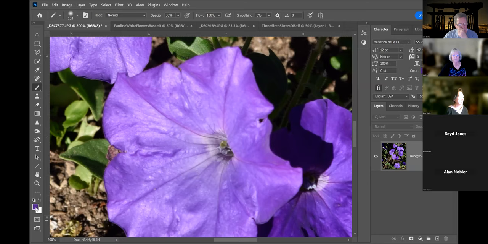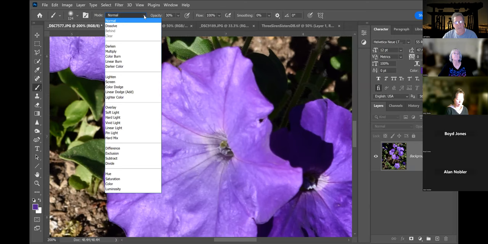So I'm on the brush tool, and now we want to look at some of the options. On normal, there's all kinds of things. You could dissolve, you could do soft light, hard light. Don't worry about any of those things right now. That's way too many choices. But let's look at opacity.